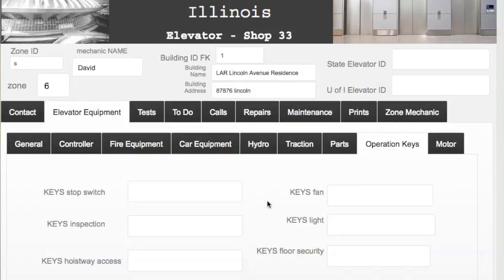Okay, operation keys. This is something that if you don't have it written down, you can run into a problem, because if the key breaks off in the switch and there's no part ID on the key switch itself, how do you know what key switch to replace it with? That's one of the challenging things. And again, you write this down one time and you always have it.